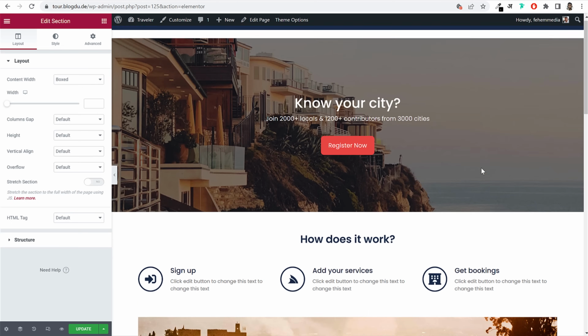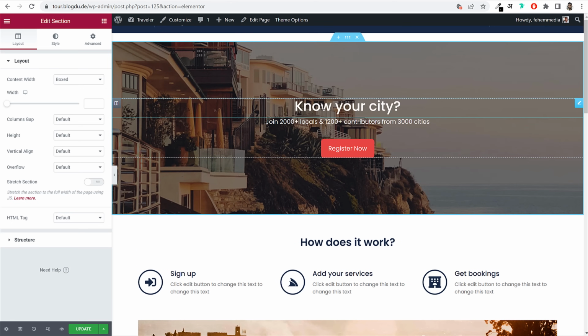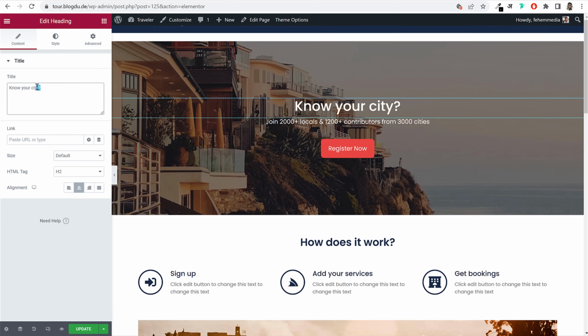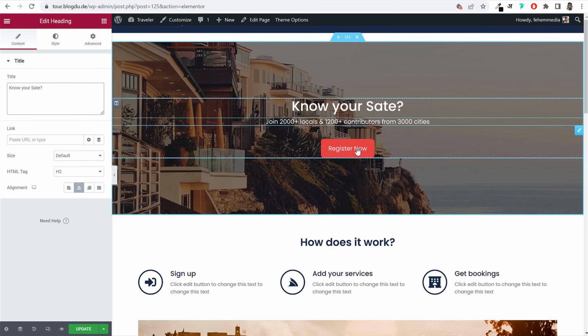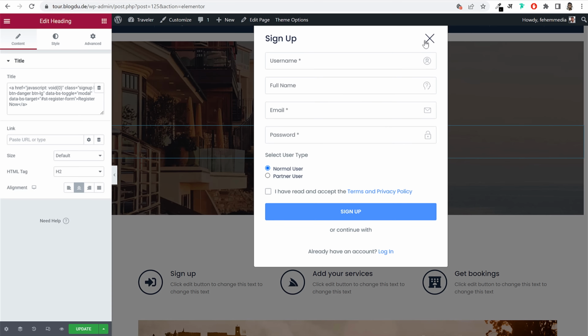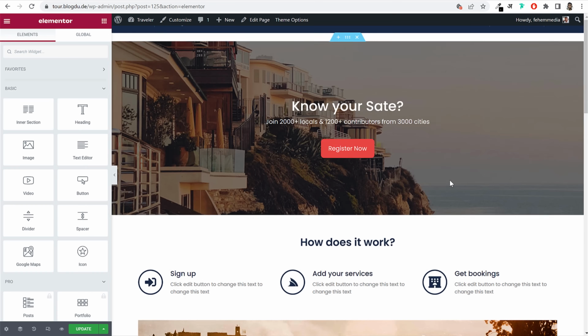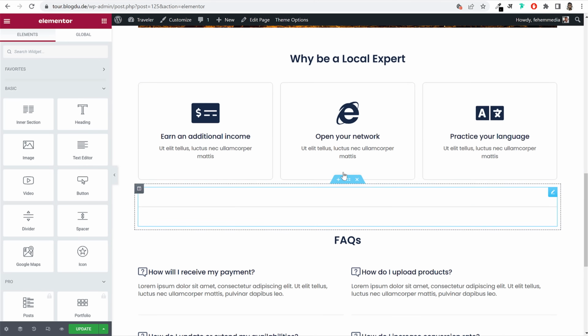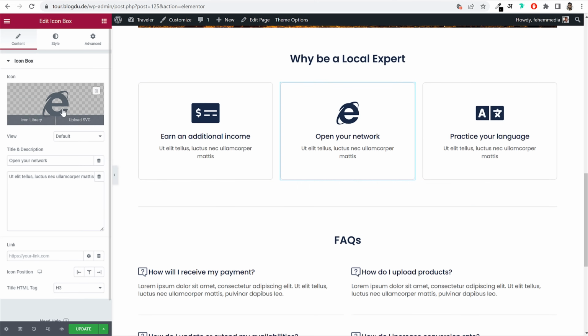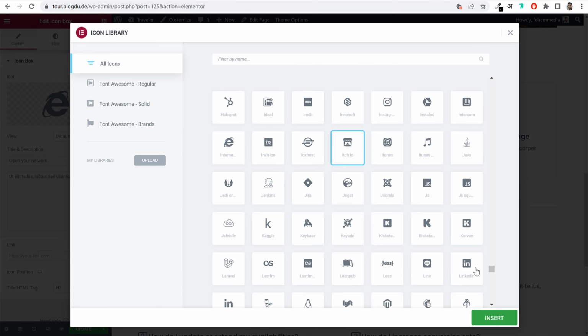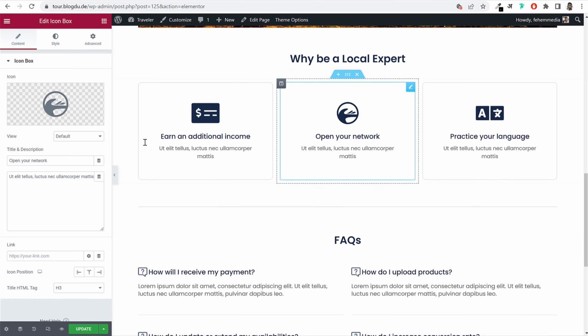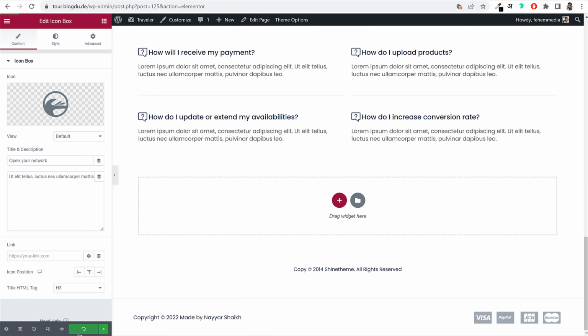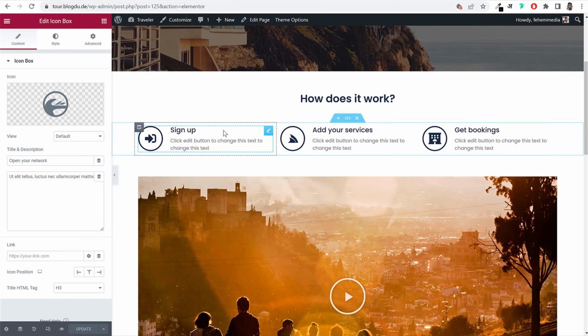If you want to make any changes on this, you know how to do that. Just click on this text. Instead of know your city, if you want to make it know your state, anything like that, we have already seen how to do some changes. This is your button. Once you click on that, you will see this pop up. Then if you want to change anything from here, again, if you want to change the icon, instead of this icon, maybe if I want this icon, I can select this. Instead of this text, open your network, I can type in something else. So it's all pretty easy. Now click on update. So this is your partners page.